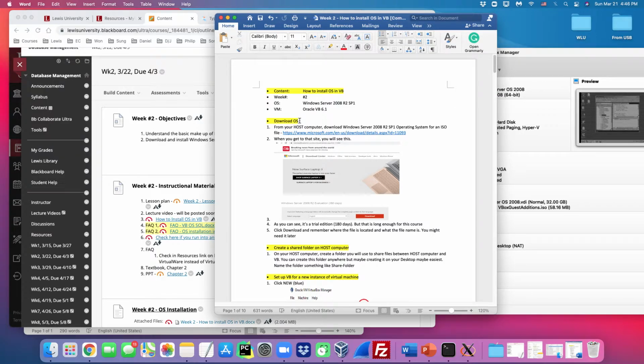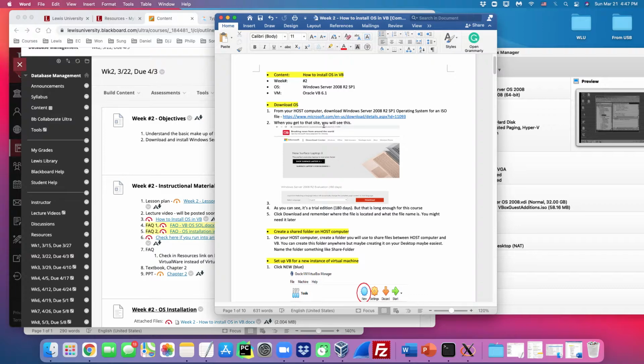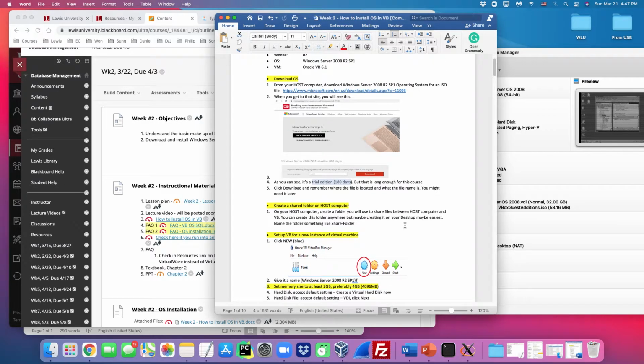The first thing that you need to do is to download the particular OS. I gave you a link for that. This download will take some time. It's a pretty large file. It is only a trial edition, which gives you only 3 months, 180 days, but that should be plenty for us to leverage.